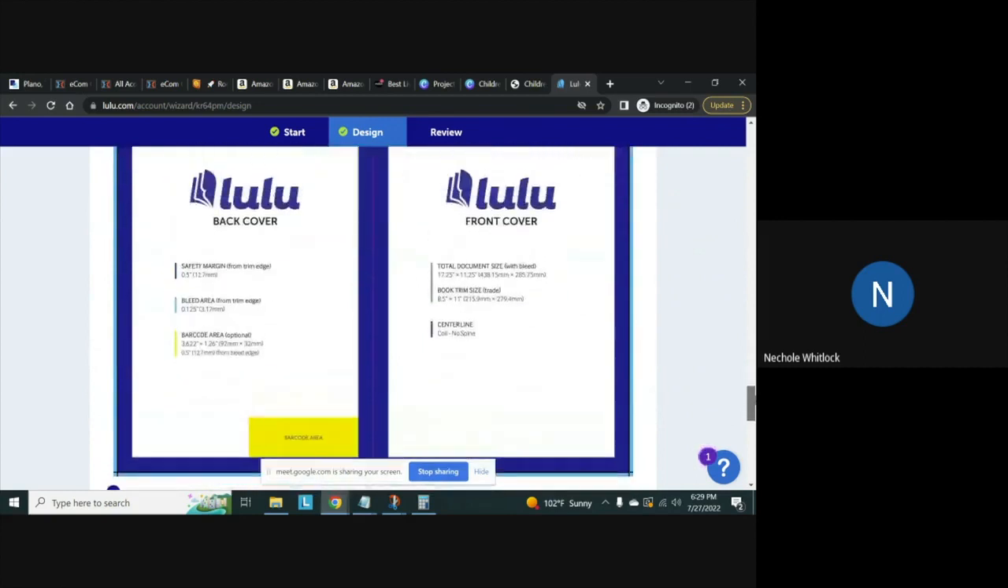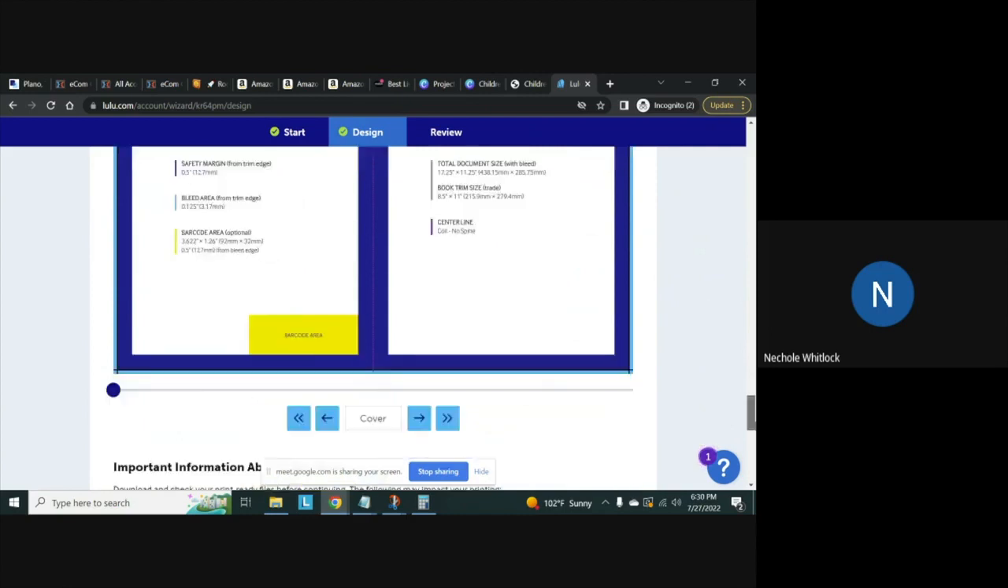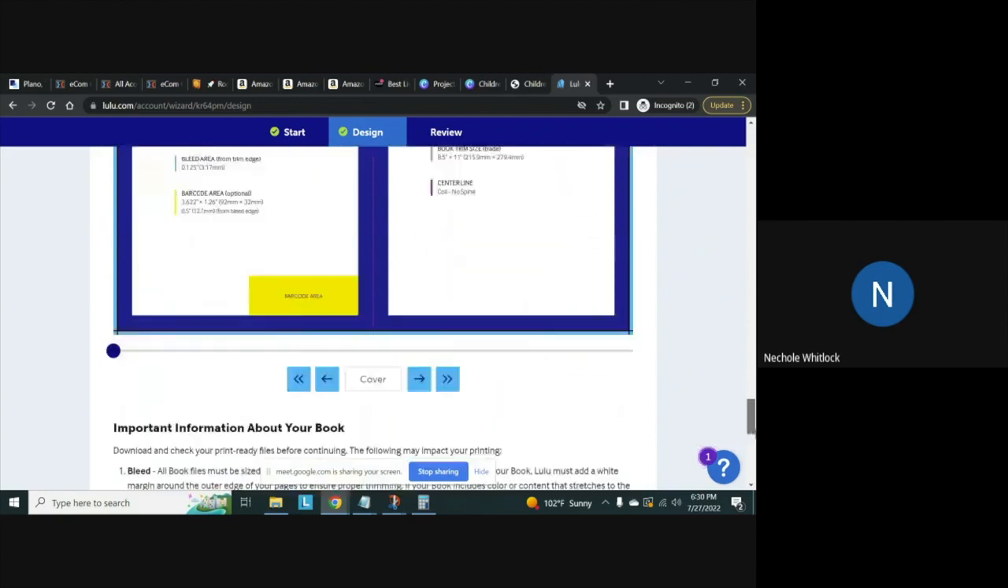And now this is where we were looking at this previously. I have my margins, which I can turn off or on. I have my bleed, which means I need to go all the way to the edges or not. I have my fold, which was right here in the middle. And I have my trim, which was the black outlines. Depending on what you're printing, if it's something that's going to go to the edges, you have to decide what you want to do.